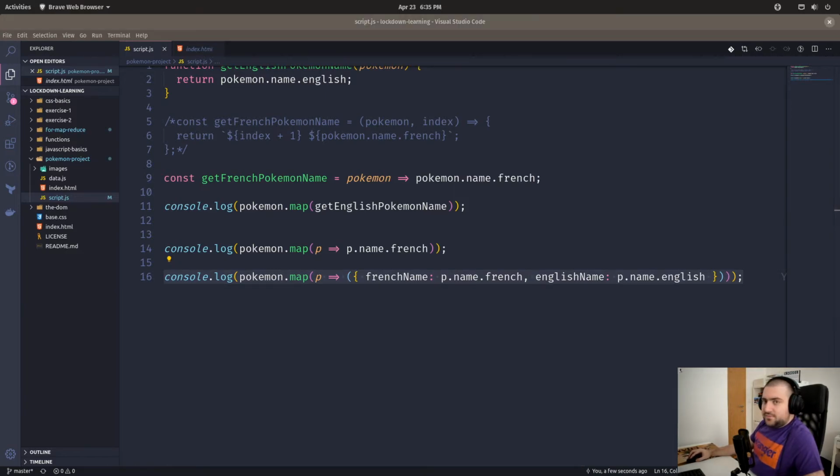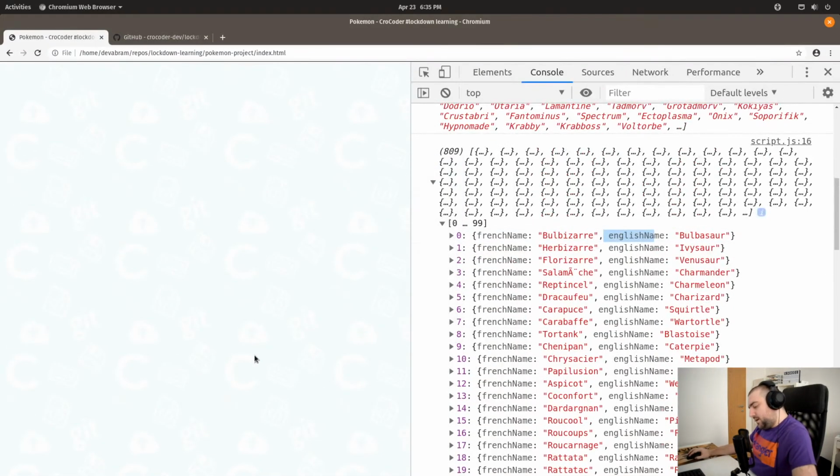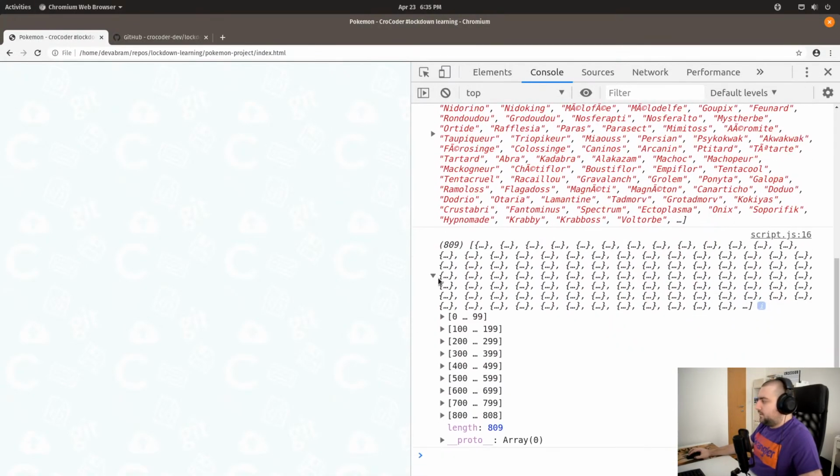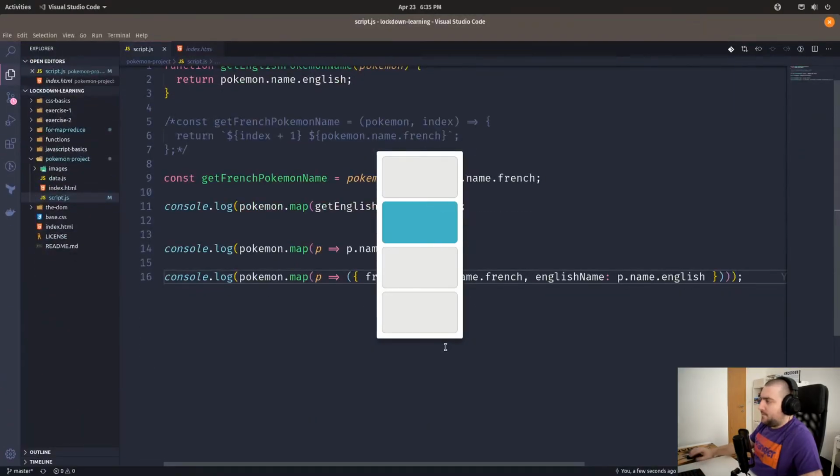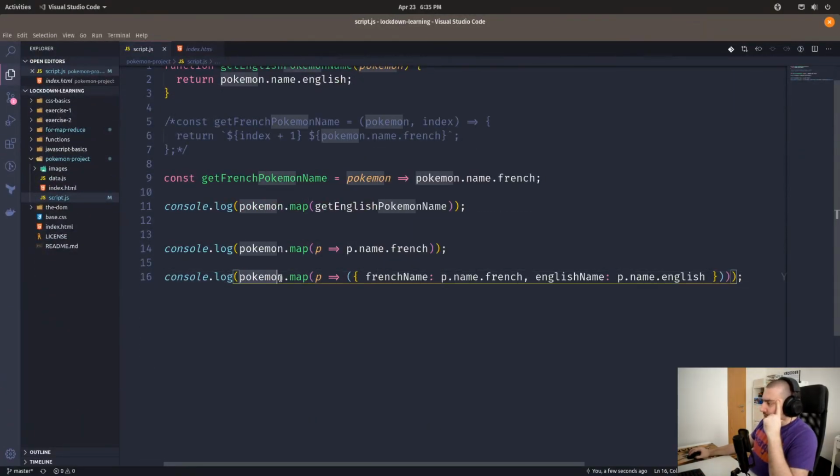So this does the same thing as the statement that we wrote before, and we can try it. You will see they're totally the same. What this does is get every item in the Pokemon array, and after that it returns a new object that has a property French name and a property English name. These are just alternative ways of writing something. This is just a quicker, much more readable way.